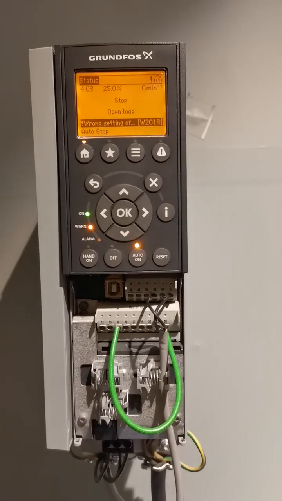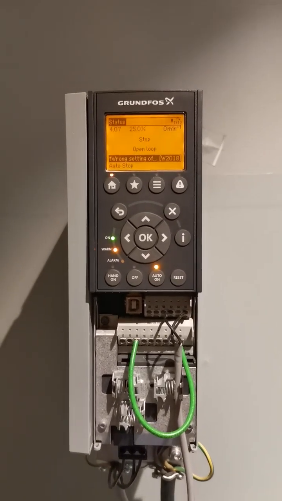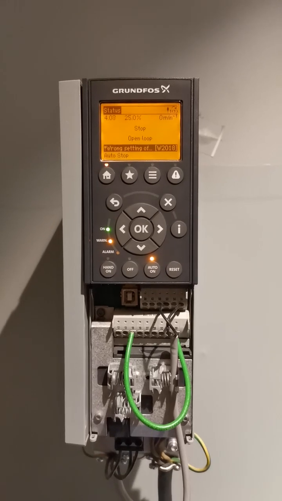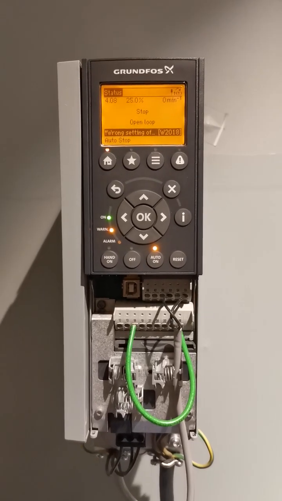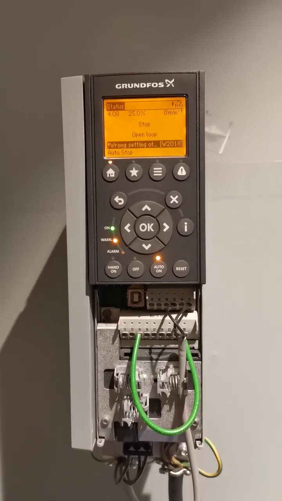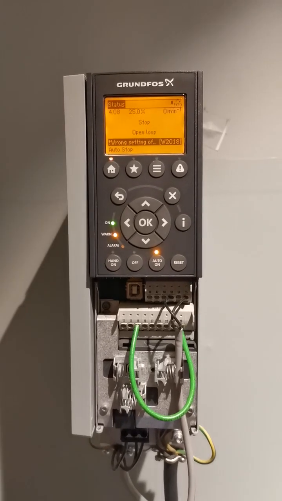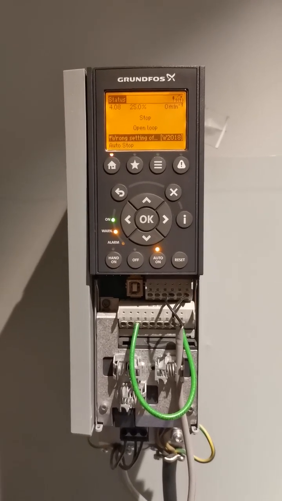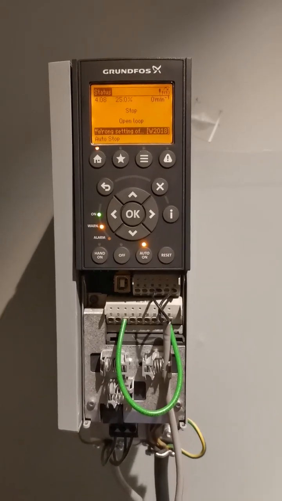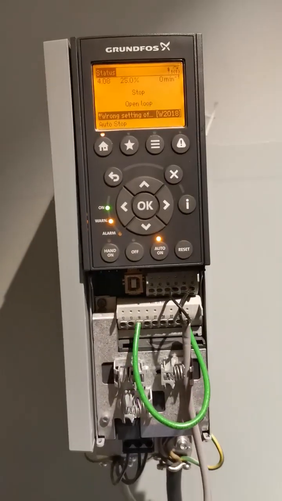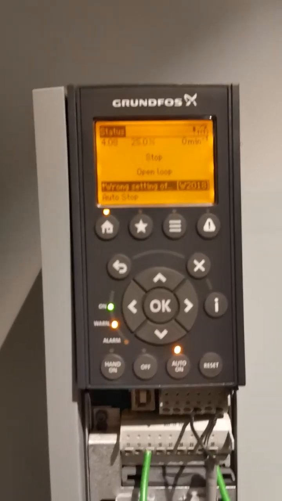Hi guys, this is a small video to explain a setup of how we can control a speed from a 4 to 20 milliamp signal, and in case of loss of the 4 to 20 milliamp signal from a PLC or from any control system, what will happen and how we can change that attribute. So first let me go through the setup on the screen and the whole setup.